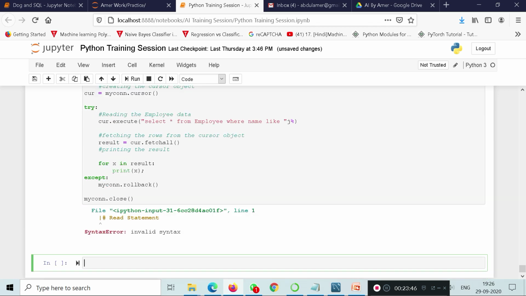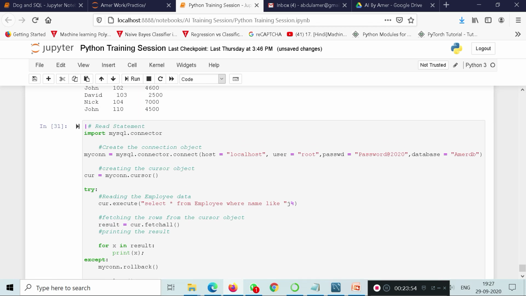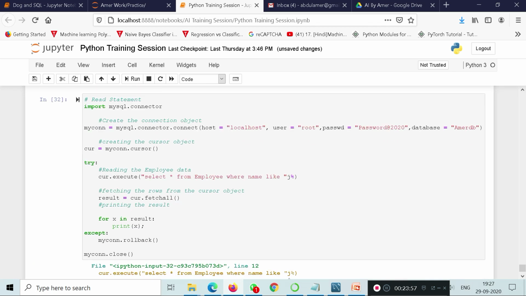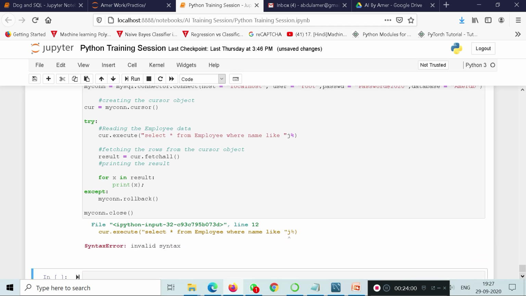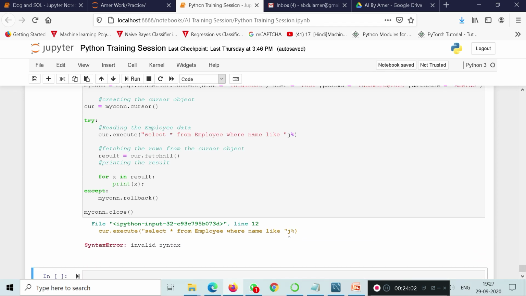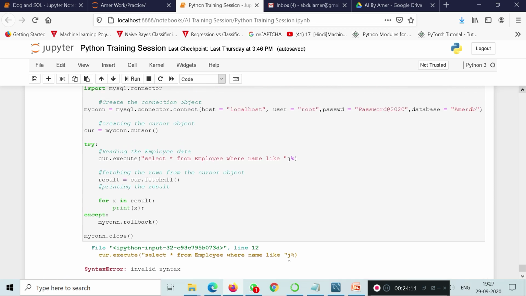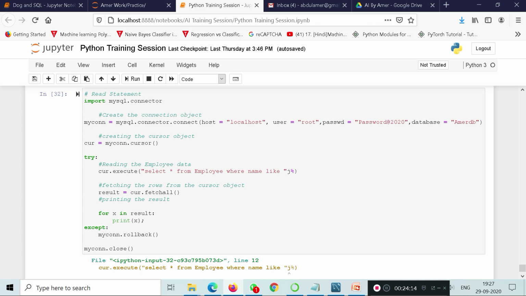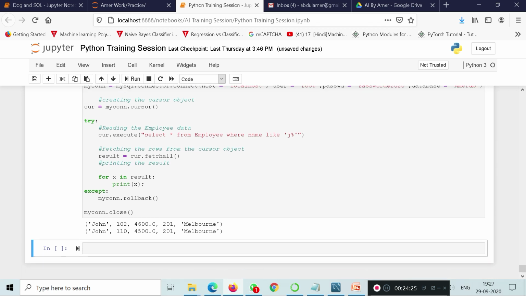So we have a read statement error in line 1. Let's execute that. We have an error in J. Select star from. I think I have done something wrong here. So we don't need this and we need a single quote here. Paste this. Let's do this. So we have the where name like J.